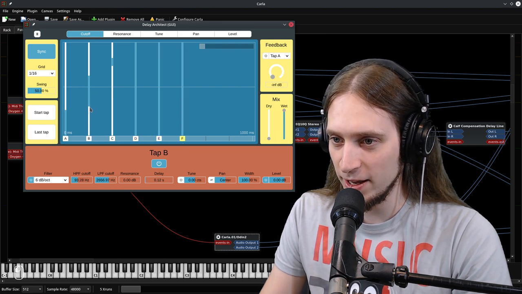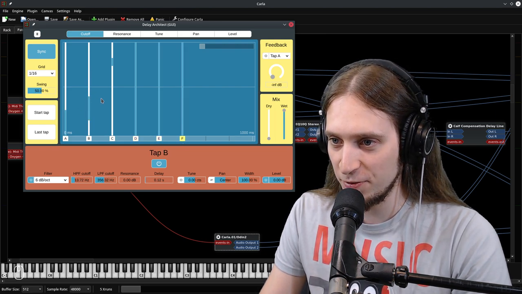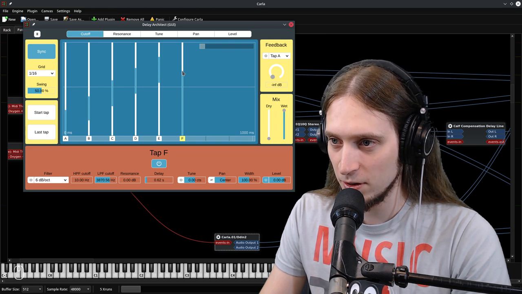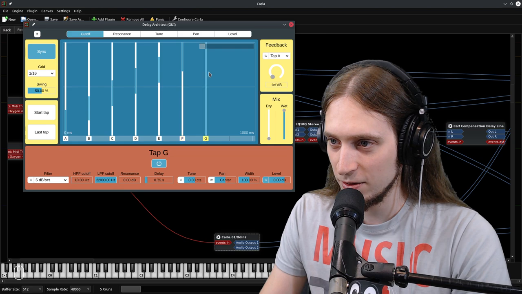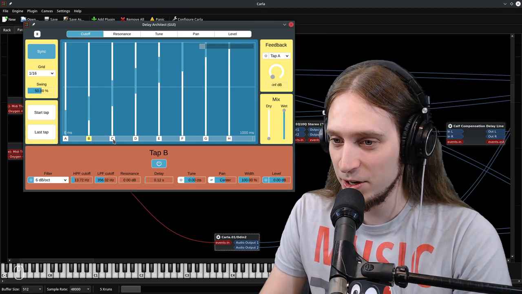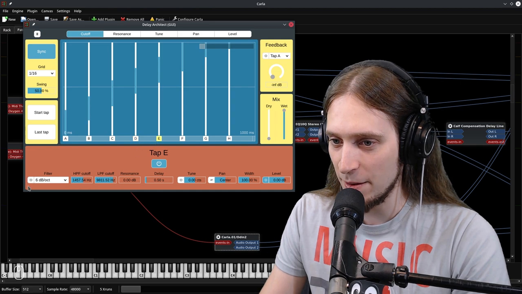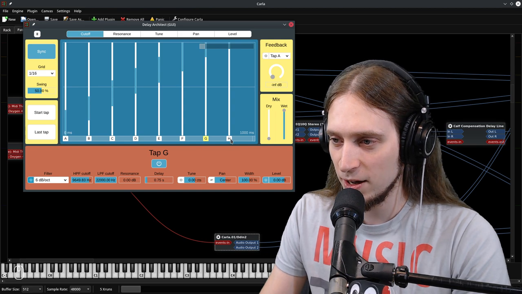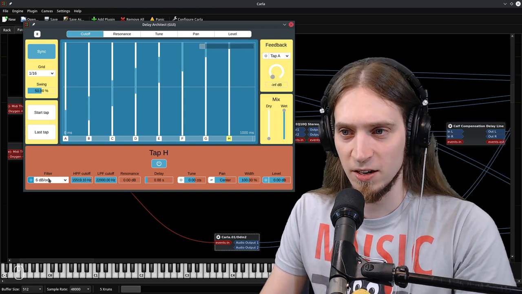Okay, I'm gonna insert more and try and make like a filter sweep of delay taps. So every tap will reveal more frequency content from the original signal until it's just high passing. Okay, now I need to enable this for every single tap. I wish there was a way to edit them in bulk, like drag and select a bunch of taps. Okay, let's listen to this.